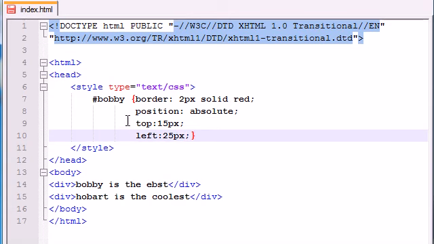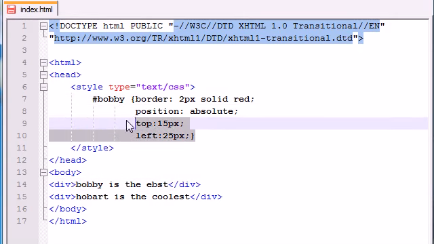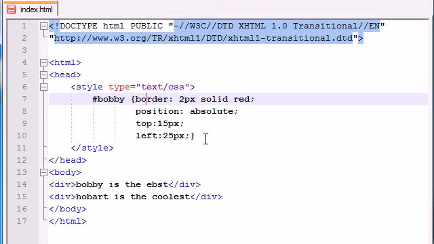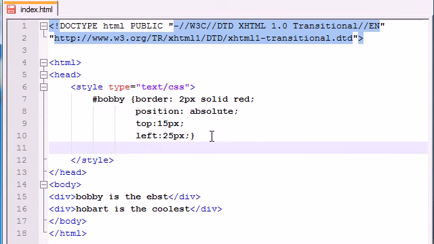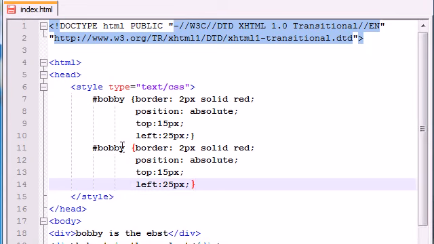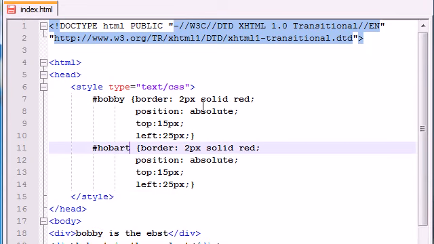So now what we have is an ID Bobby. Now any div that we give this ID to is going to be this position and have this border. So let's go ahead and make another ID right now, and we can do that by just copying this and pasting it and changing the ID name, and change this ID to Hobart, and change the border to green.